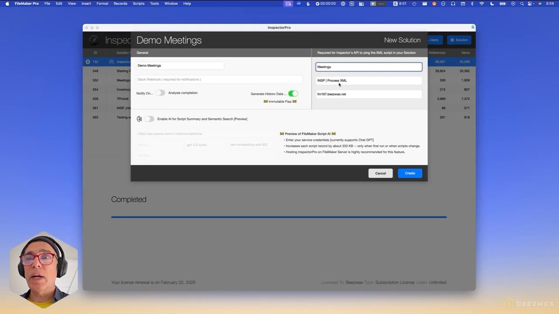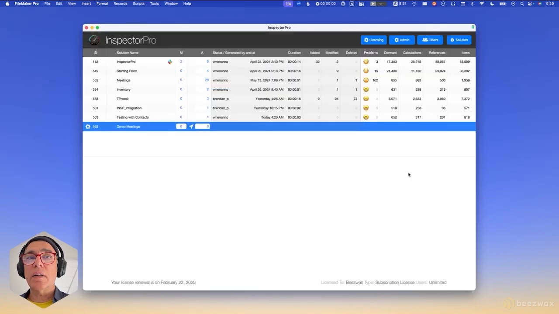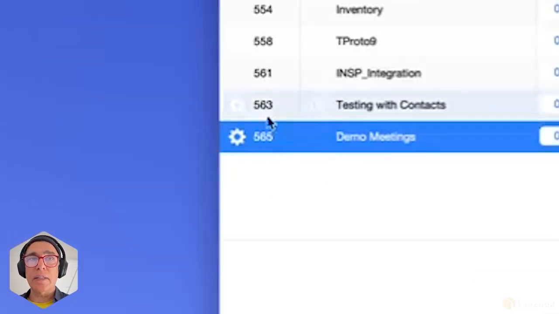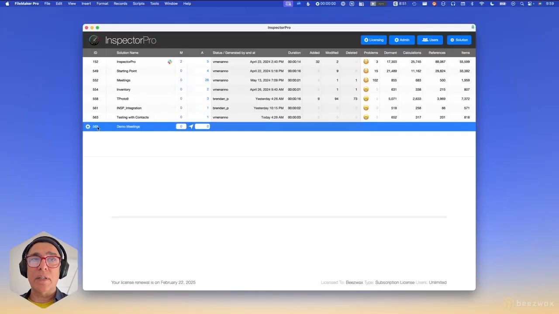And so when you create it, you'll get a solution ID, and that's this number on the left here. And we'll look at that number. That's going to be an important number to remember when you work with the add-on. So Inspector 8 actually has a number of different ways that you can send the XML to Inspector, especially when it's hosted on server or locally.